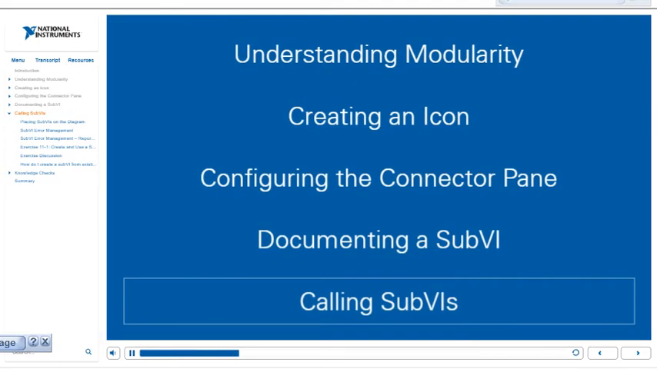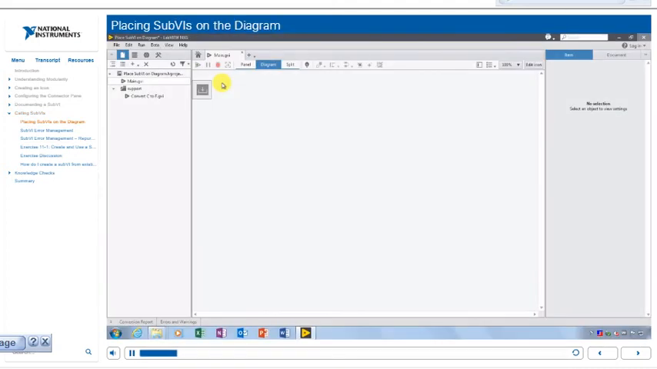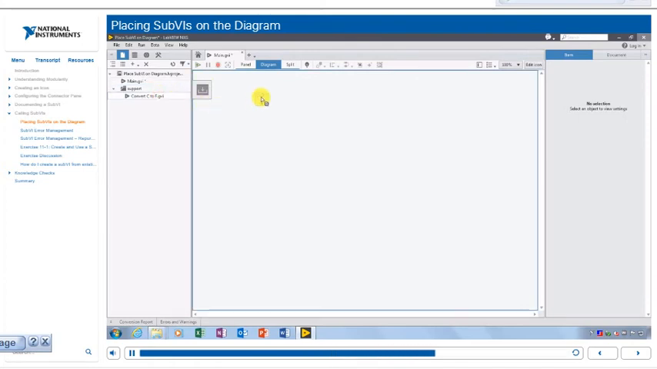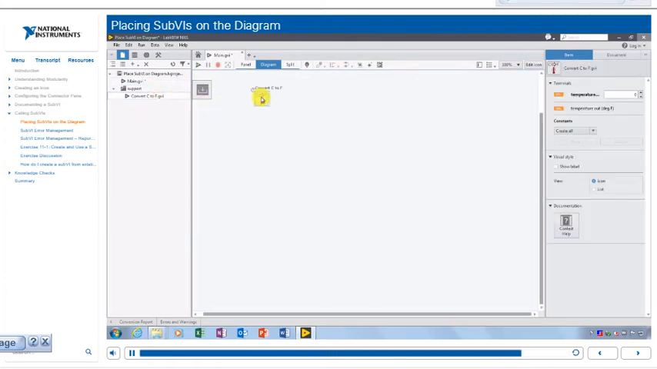Now let's discuss how to use your SubVI and common practices for handling errors in SubVIs. To place your SubVI onto the diagram, click and drag the SubVI from the Project Files tab to the diagram of the calling VI.